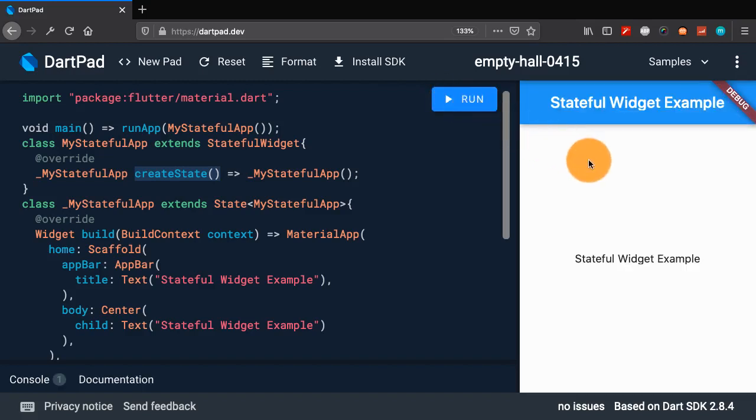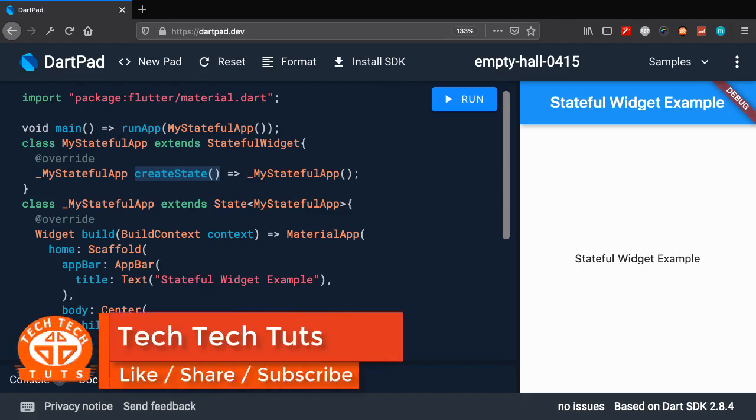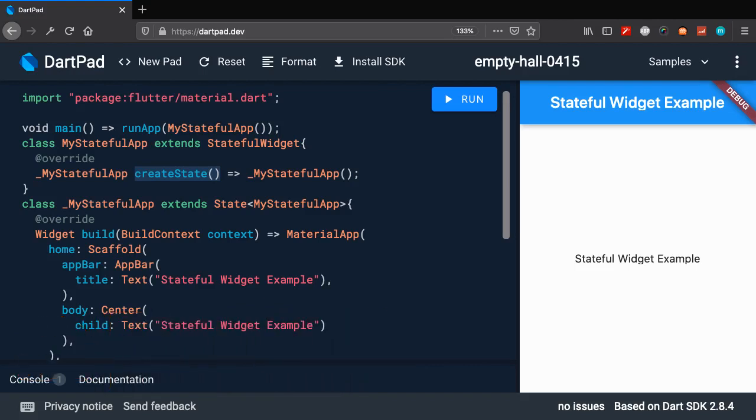So there you go. We have successfully created our stateful widget, and we have learned how to create stateful widget in Flutter. So now you might ask, what is the difference here? You are creating 2 more classes to create one widget, and this widget is doing the same as the stateless widget is doing. So what is the difference? Let me give you the difference now.